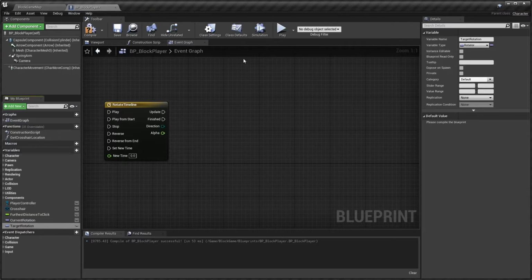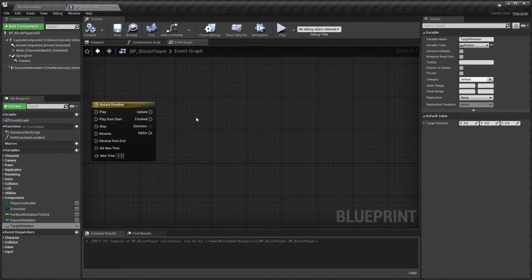That should already be a rotator. Go ahead and just click Compile. Again, we'll set these values before we use the timeline. So let's get the current rotation and get the target rotation.